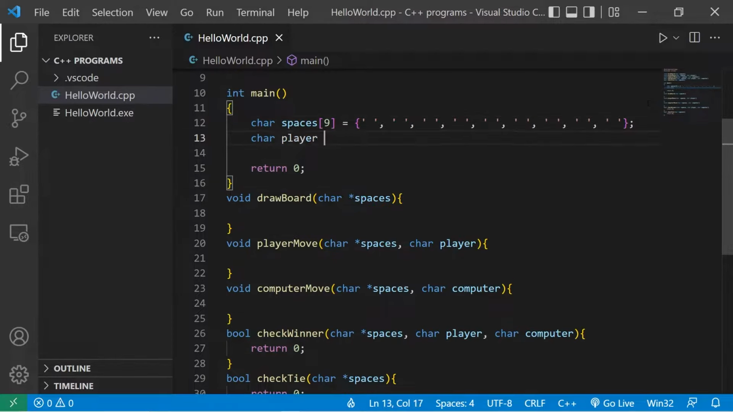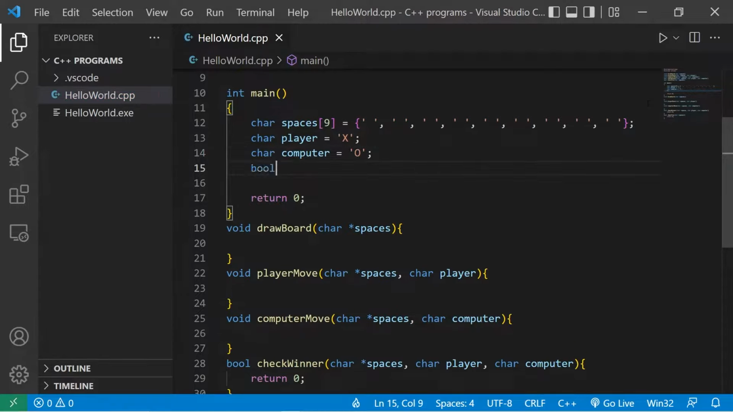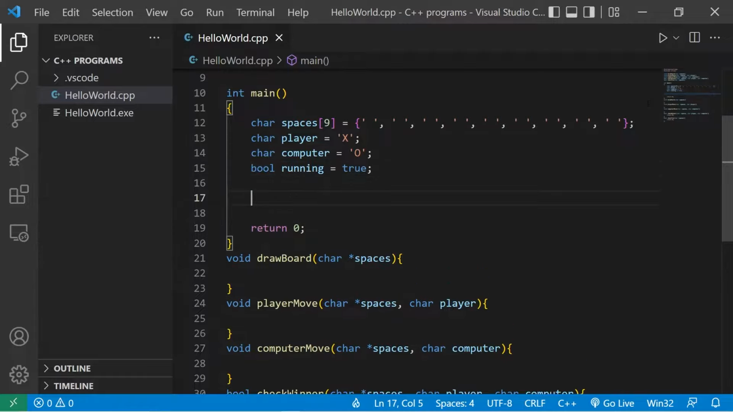Char player. Pick a character that you'd like to be. You could do X or something else. Char computer. Pick a character for the computer. Let's begin with O. Boolean running. I'll set this equal to true. When we begin our game, we will immediately invoke the drawBoard function. Then pass in our array.